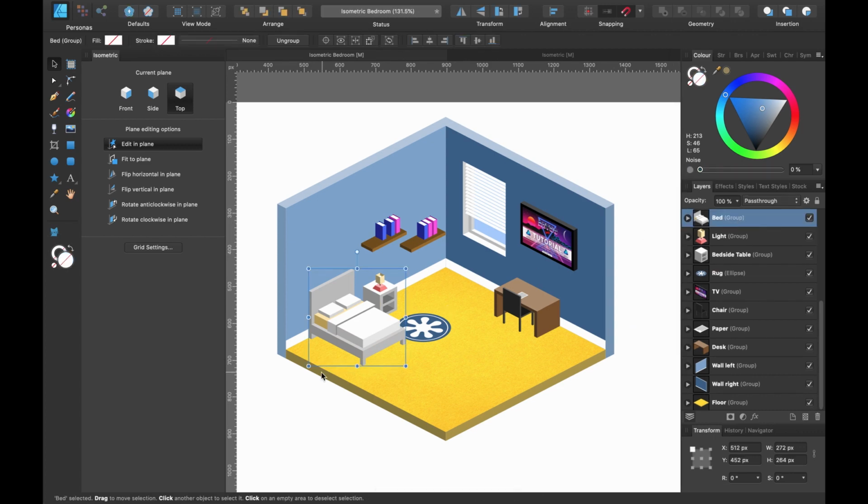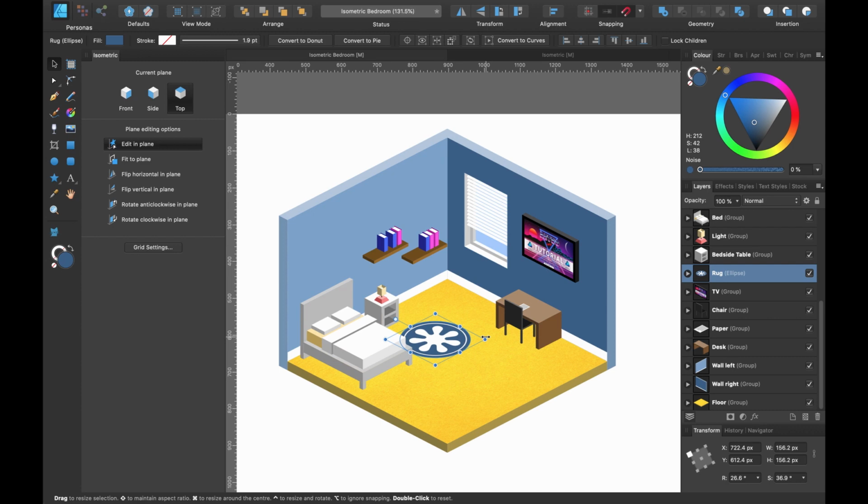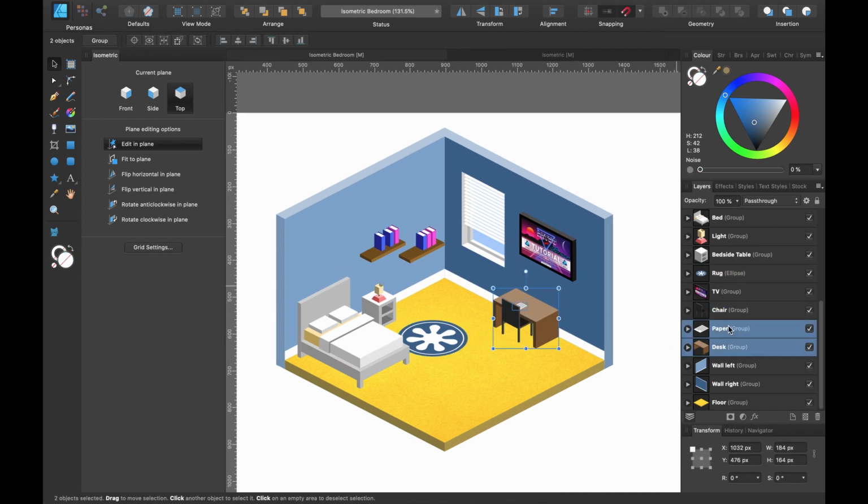Okay, one last thing. I'll just make a few things slightly bigger. So I'll just choose the bed here, and I'll drag that out so it's slightly bigger. Make that rug slightly bigger as well. And the table and chair and the piece of paper. I'll make that bigger too.